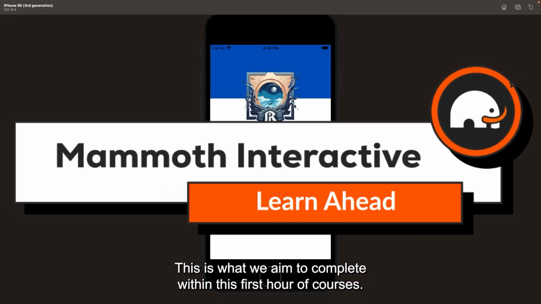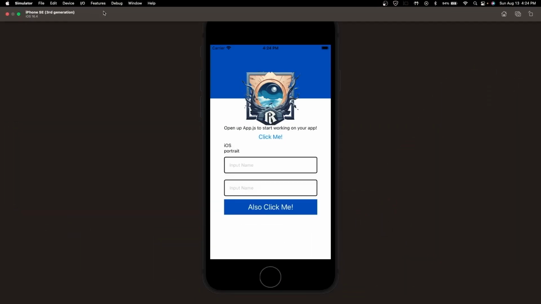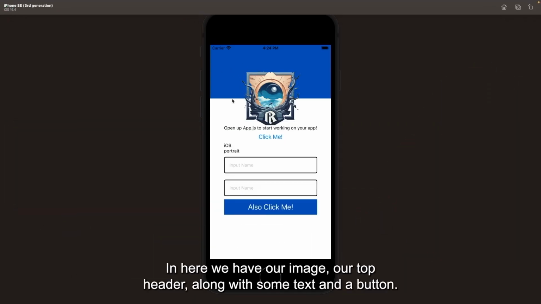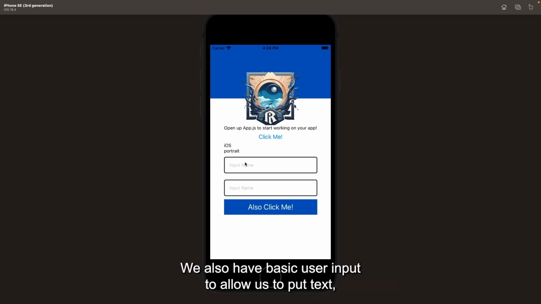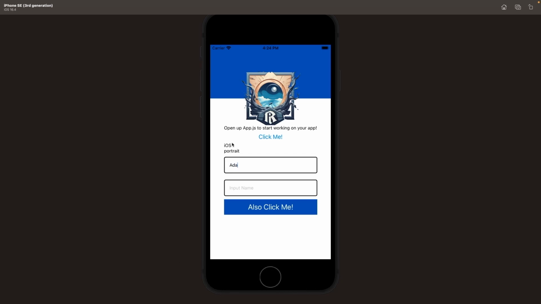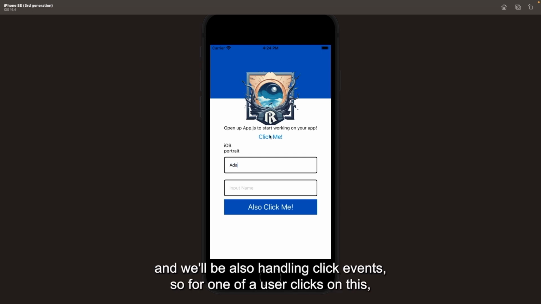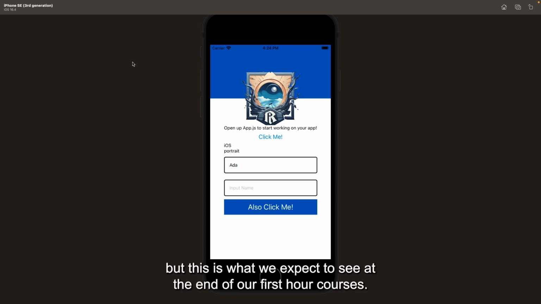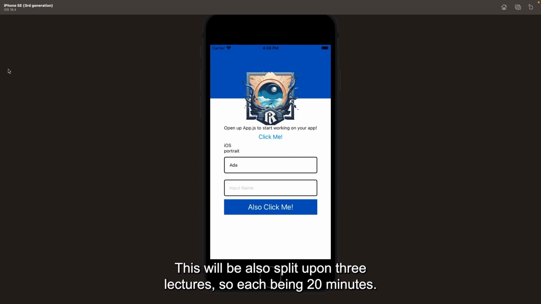And this is what we aim to complete within this first hour of courses. In here, we have our image, our top header, along with some text and a button. We also have basic user input to allow us to put text. And we'll also be handling click events, so for when a user clicks on this. But this is what we expect to see at the end of our first hour of courses. This will also be split into three lectures, each being 20 minutes.